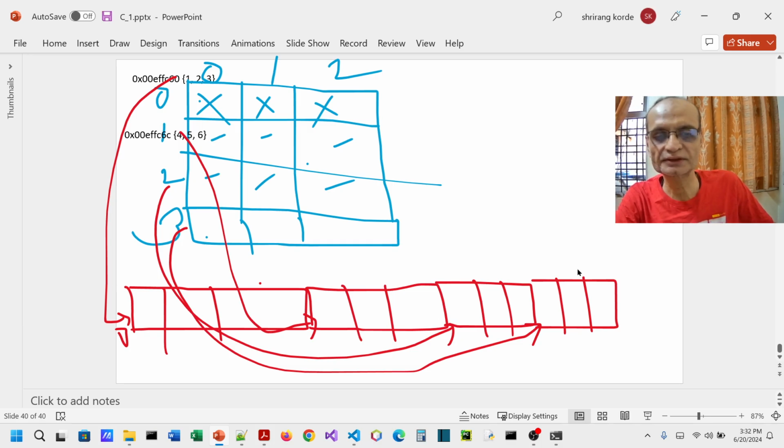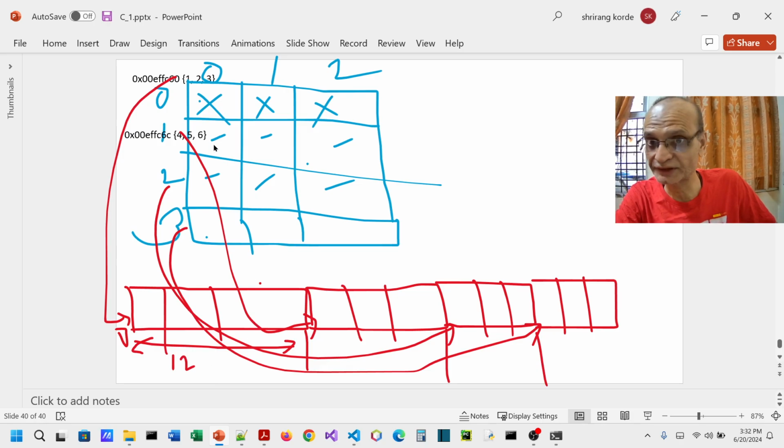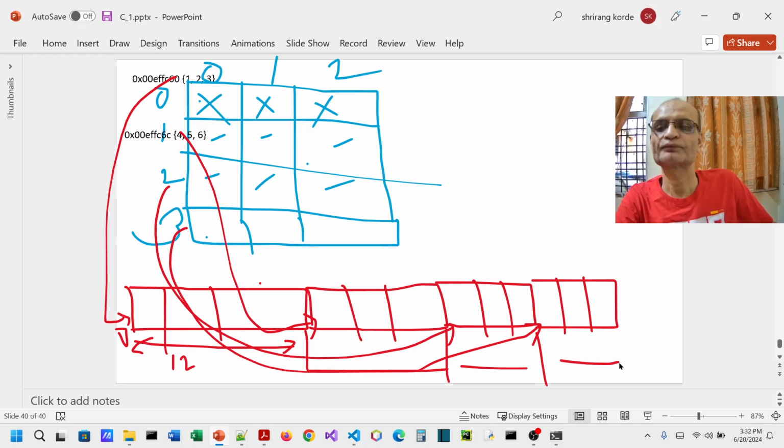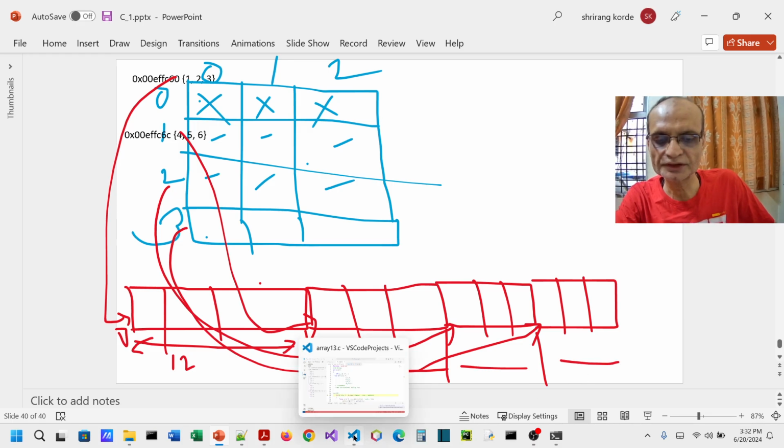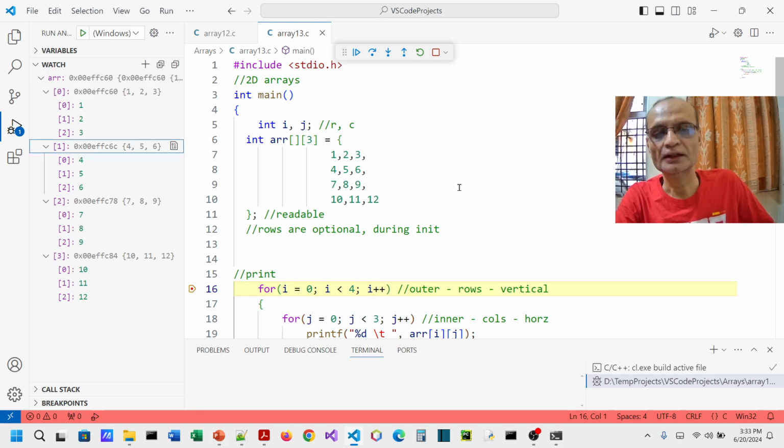That means it is essentially one flat array. Only thing is that here it gets demarcated like this. So this particular thing is 12 bytes. Why? I just told you each integer is 4 bytes, and there are 3 columns, so 4 into 3, 12. Similarly, this is 12, this is 12, and this is 12. That's essentially the way in which we understand arrays with respect to memory mapping also. I hope you like this video. Thank you.